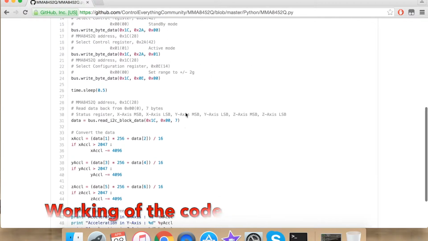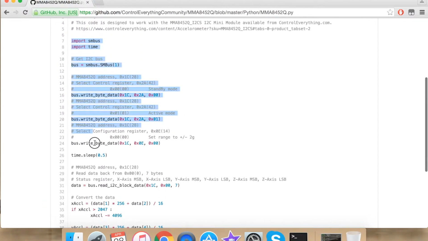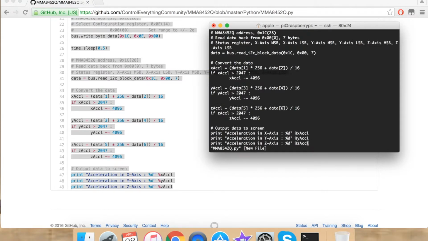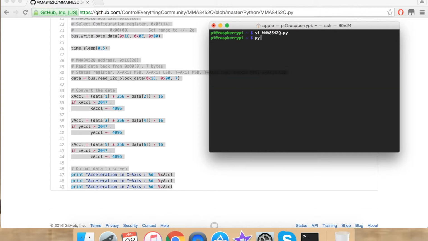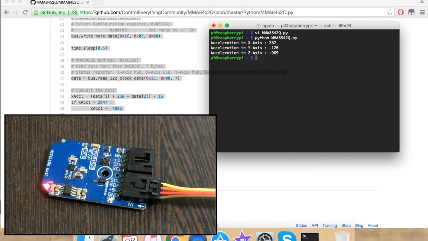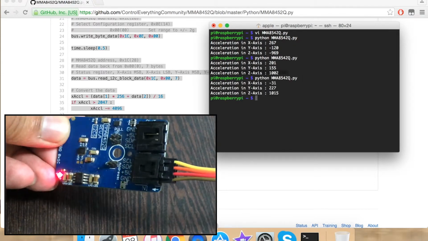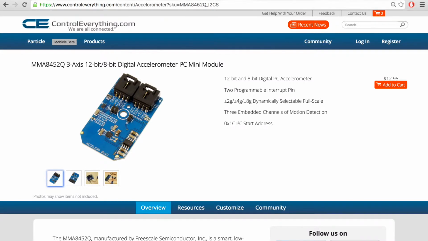To upload our code onto the Raspberry Pi, first, copy all the code. Go to terminal. Here, create a file using the VI editor. Type VI and the name of your sensor with the .py extension. Paste your code and save it. Now to run your code, type Python and your file name with the .py extension. When I am changing the orientation of my sensor, the value changes. And again.